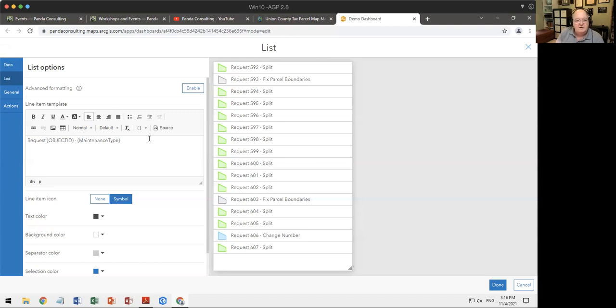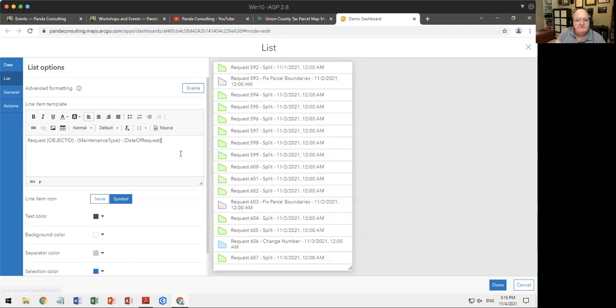So now on my template, this is the request, and it's going to have the number of that request. It's going to have the type of request that's in here. And if I want, knowing what my data looks like, I can also put in the date of the request. So I can say, okay, when was this thing requested? When was it first put out there? And it will go and give me a list of that request.